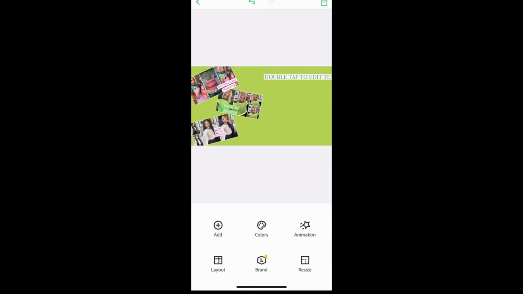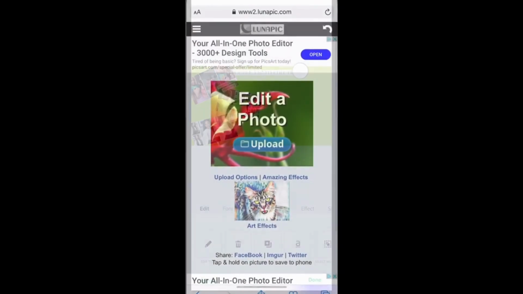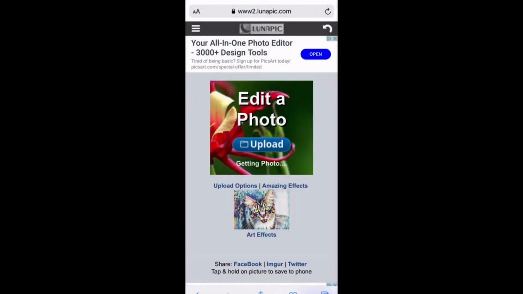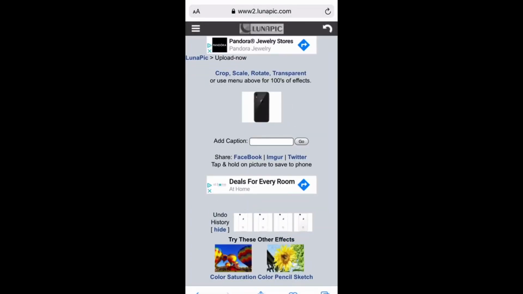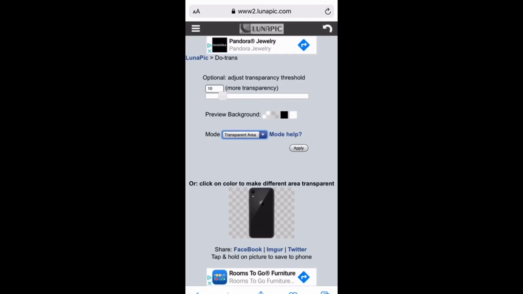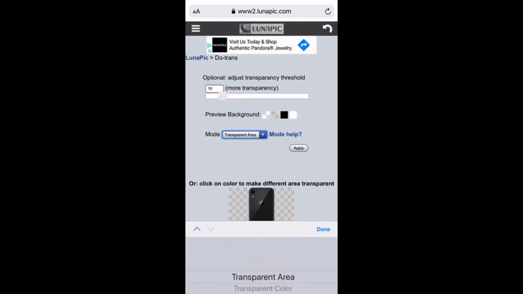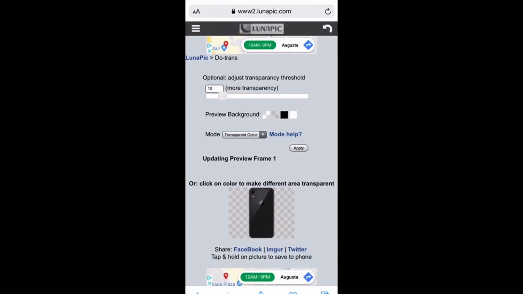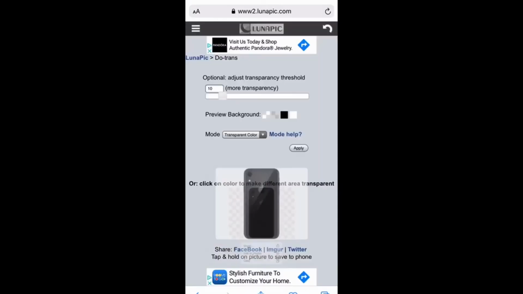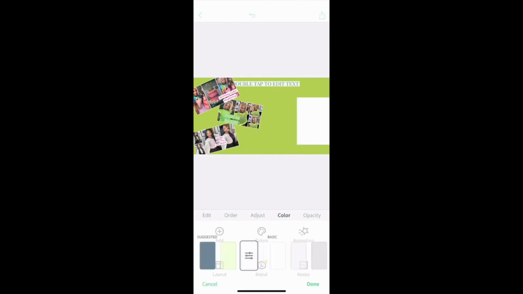Okay guys, here's a bonus tip. If you go to Safari and go to LunaPic, you can transform any photo into a transparent file. That just means there's going to be nothing behind that file, just the image that you want. Save that to your phone and then add that into your thumbnail. You can do this with anything. So make sure you guys check that out. I hope you enjoyed that bonus tip.